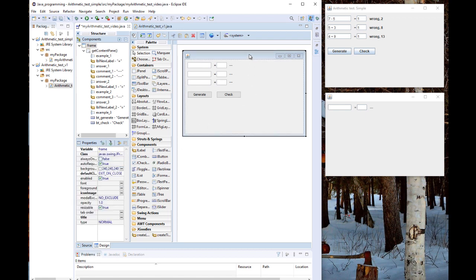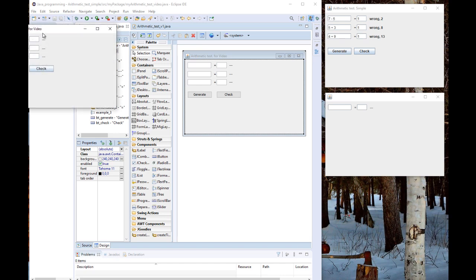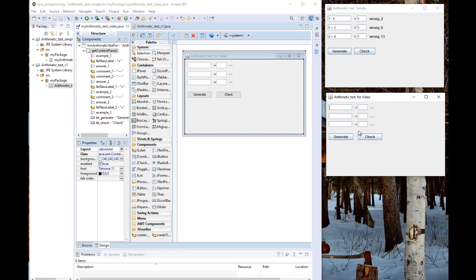Just click on the frame, because we are going to name the frame. Here, where is the title? By default, it is empty. I will write the title, arithmetic test for video. Now we can see the title. Run. This is our new application. By default, it looks pretty similar to what we must code, but there is no coding related to our application yet. So that's what we need to do now.